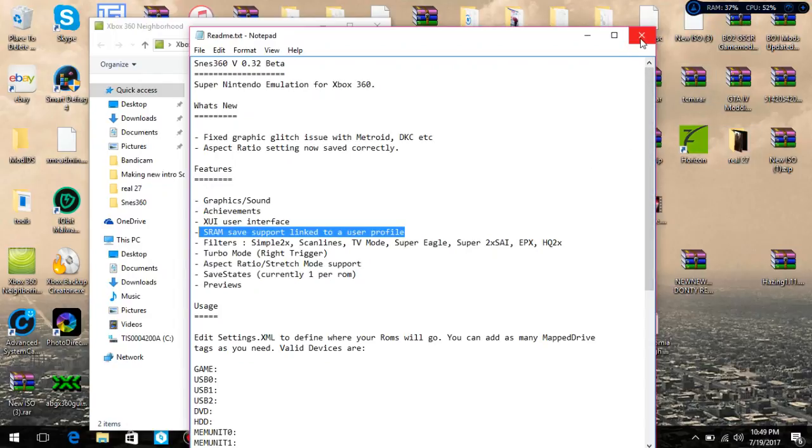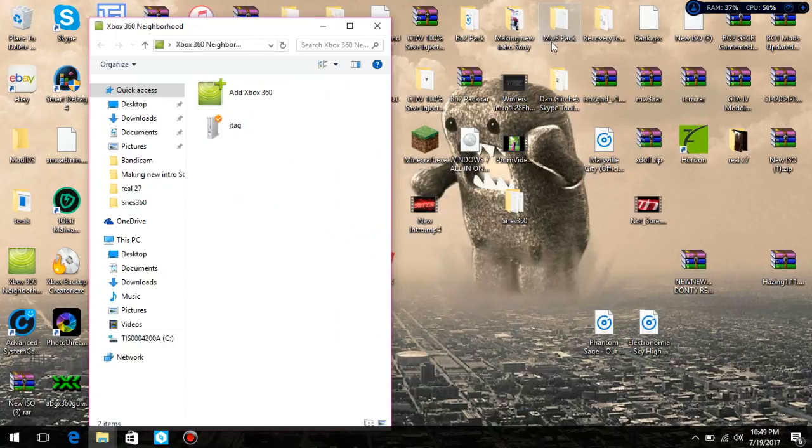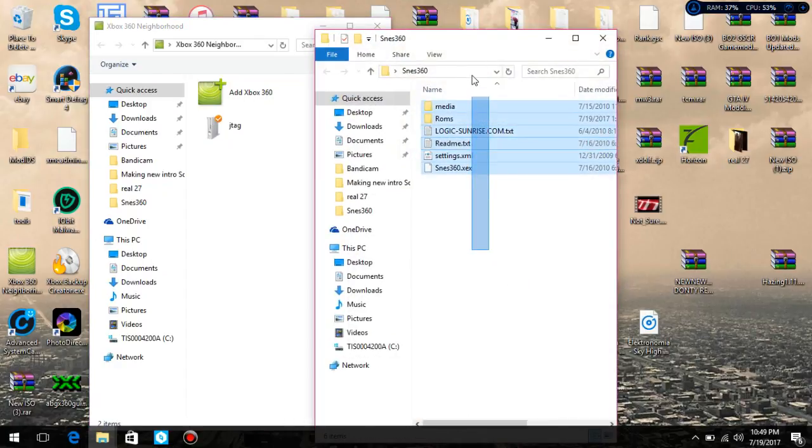Alright, so to install this, you can either put this on a USB or Xbox 360 Neighborhood. Now, I already did a tutorial on how to install Xbox 360 Neighborhood. If you do not have this installed, I will have a link below to go watch that, and it will show you how to install Xbox 360 Neighborhood. But on a USB, all you want to do is drag all this over and put it on your hard drive. And simple as that, all of this, and then just follow what I do from here.